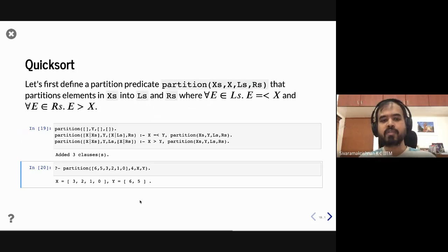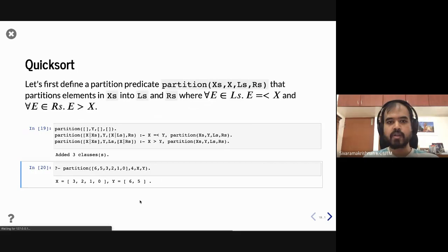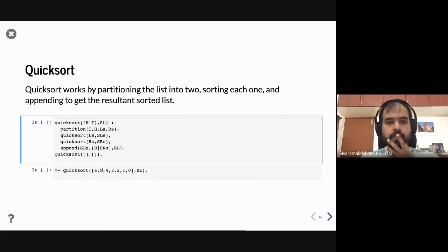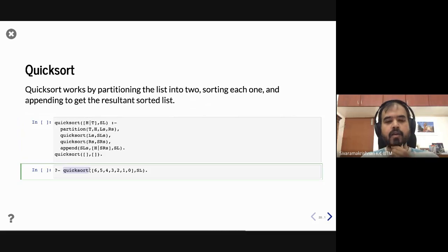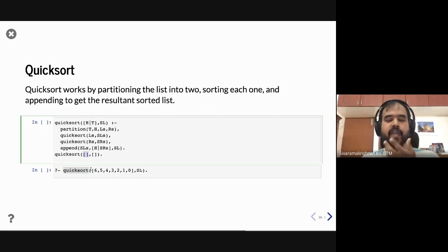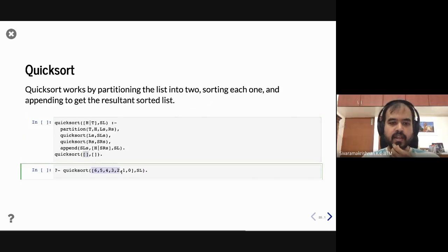Okay, so now that we've defined partition, we can easily define quicksort. So quicksort is the procedure, right? What do we want for quicksort? Basically, the way to read quicksort is: given an input list, quicksort of that is going to be the sorted list SL. Okay, so that's the reading.